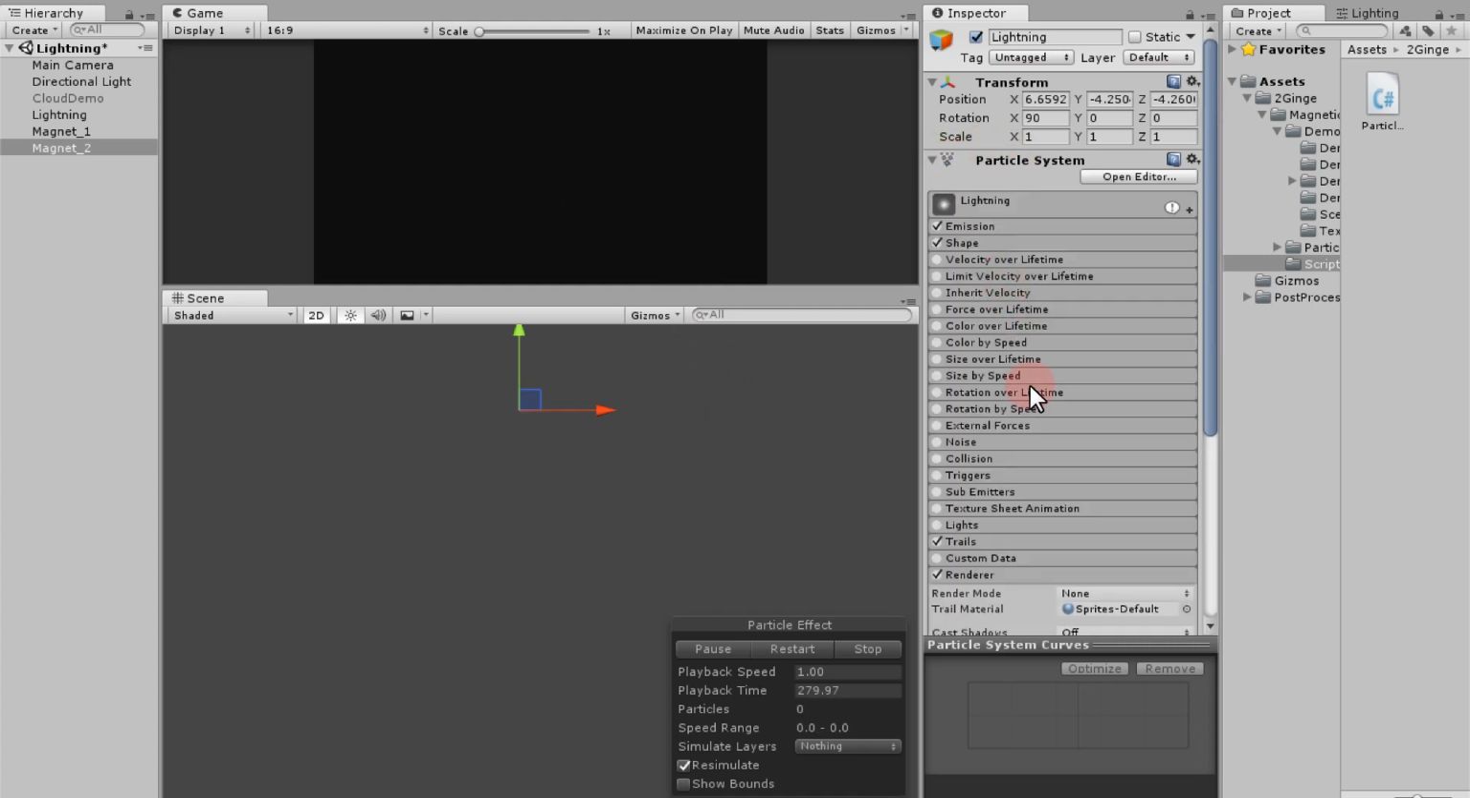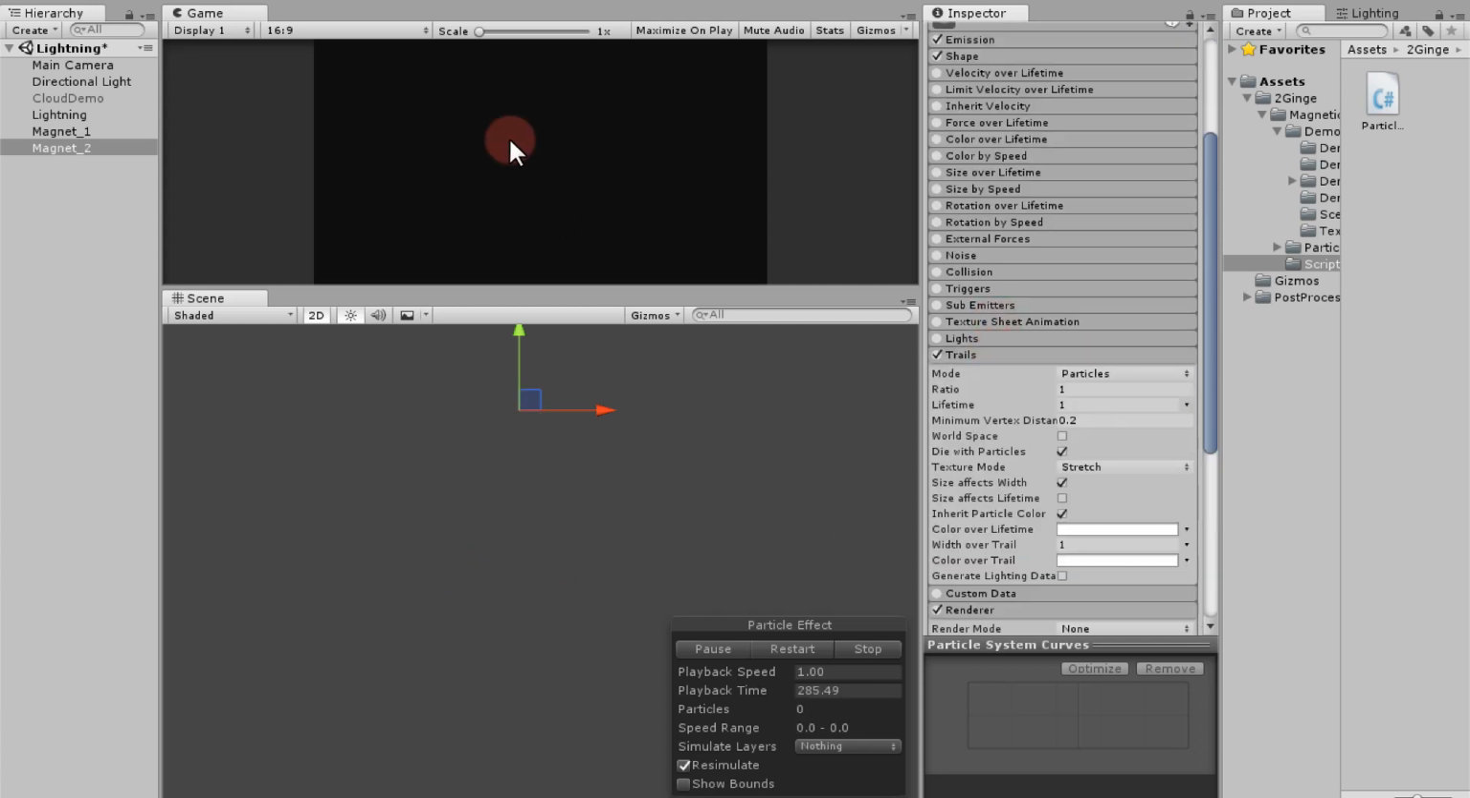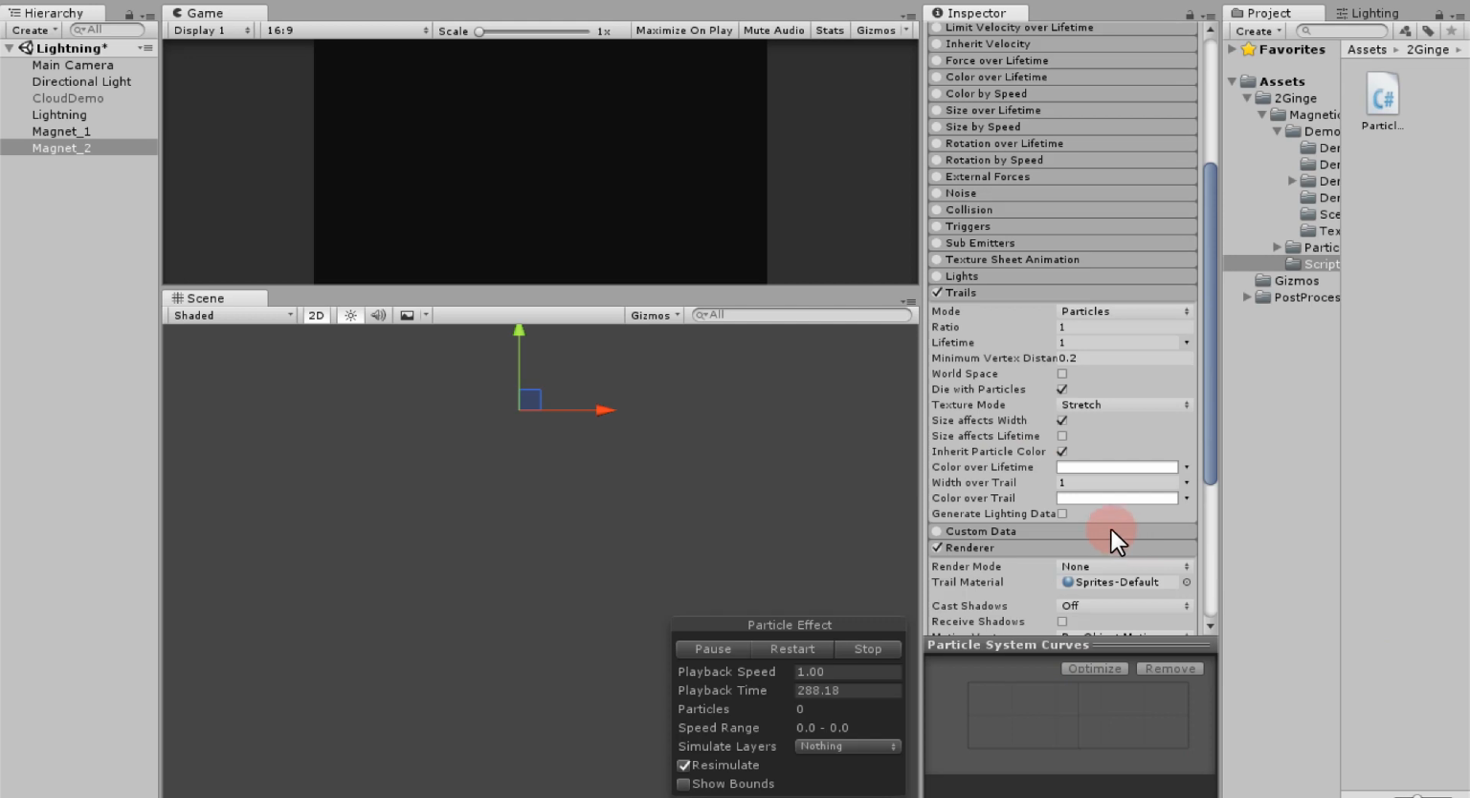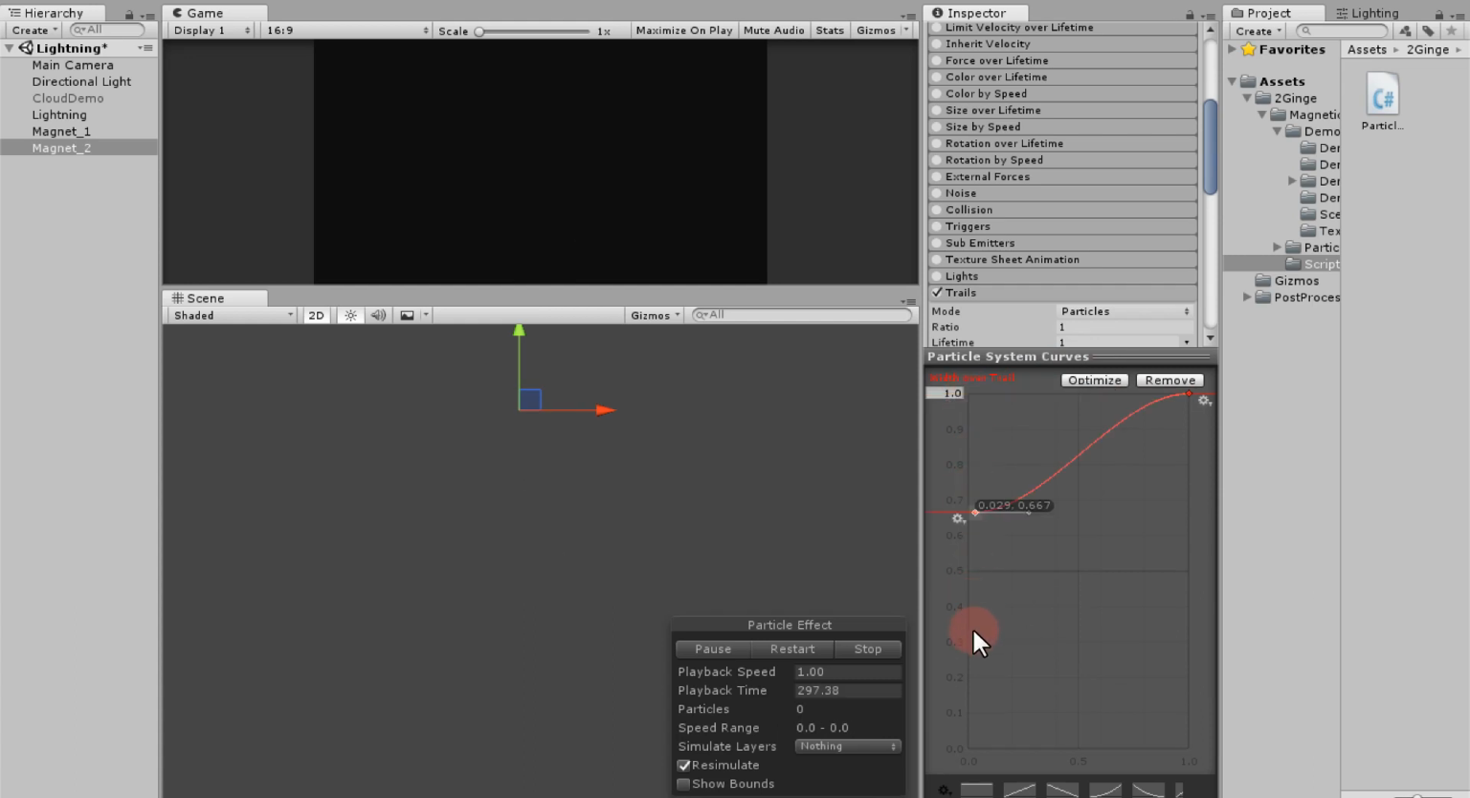I think that's just because it's not tapering off at the end of the bolt. We can easily fix that. If we go into the trail component of the particle system, we can say width over trail. We'll change that to a curve, go into the curves editor, and drop the end of the lifetime down to 0. I might add another key there because it's not quite looking how I want. And we'll pop that up here so it scales down right at the end rather than gently along the whole trail. There you go.